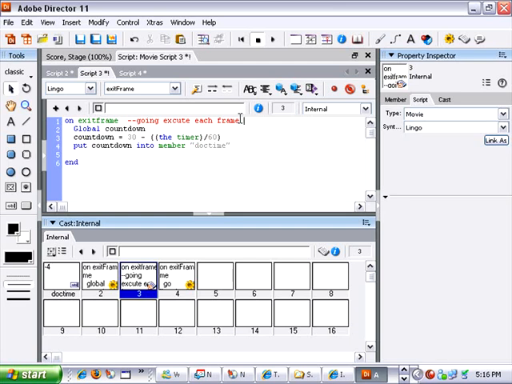I think we did this in the Mom, He's Touching Me movie too. We had the on exit frame movie script. So we've got that. Here's our variable again. That's our variable that holds the amount of time.